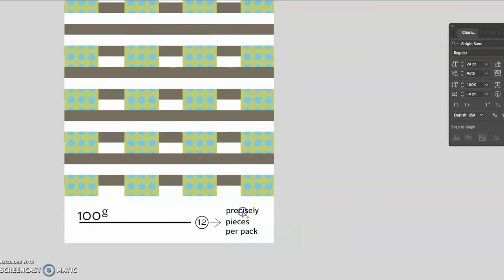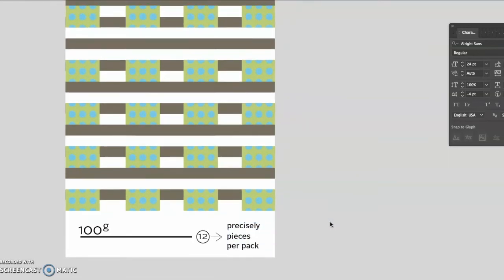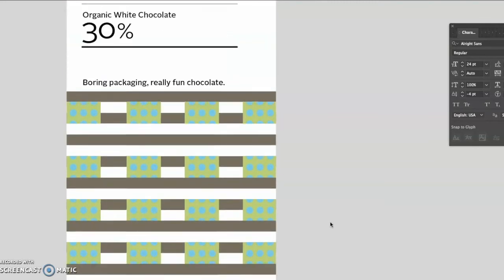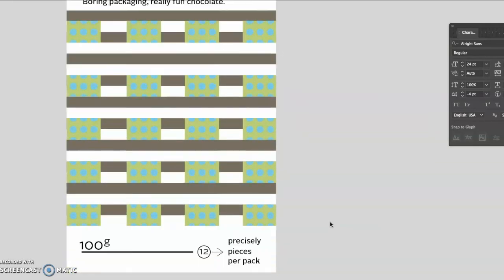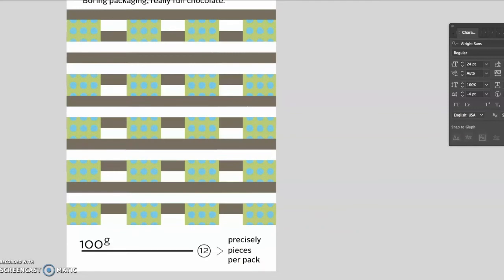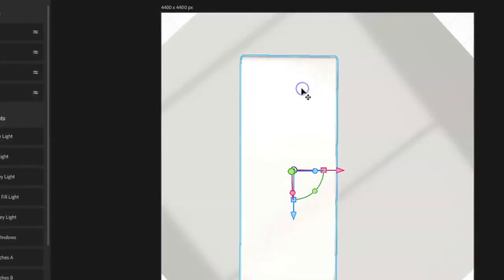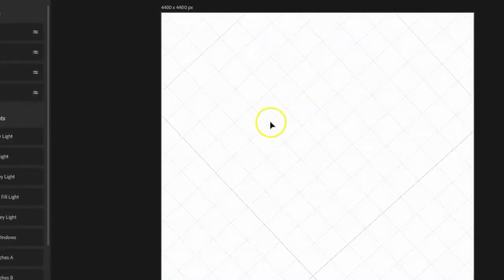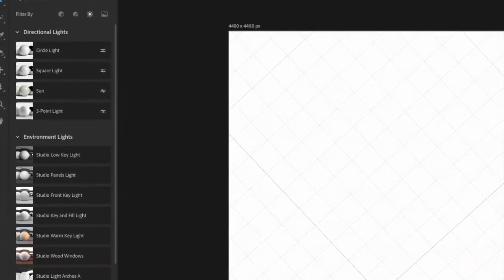So using some rules, an arrow, some little circle. So that's what I have for the packaging, and now we're going to build it out a little bit. Okay, so we are going to just go through rendering this in Dimensions. So here we go.